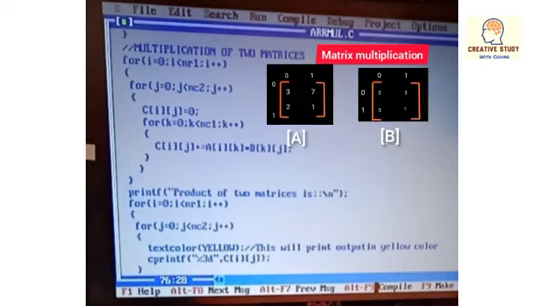For multiplication we use a row of matrix A and a column of matrix B. Here k has been used for this purpose. i is for the row number and k for the column number for matrix A, and k for the row number and j for the column number for matrix B. k has been used for the column of matrix A and the row of matrix B. Let's understand it through its dry run.